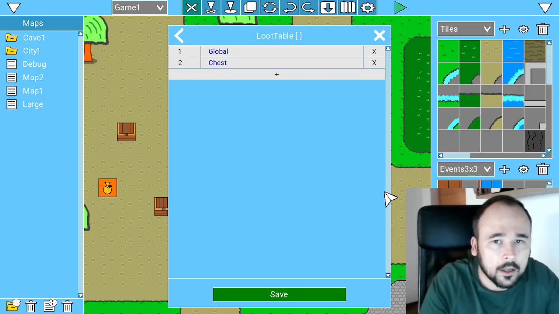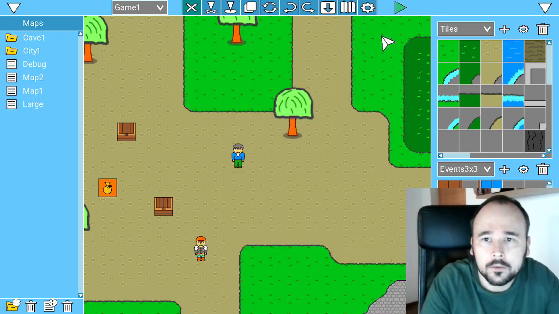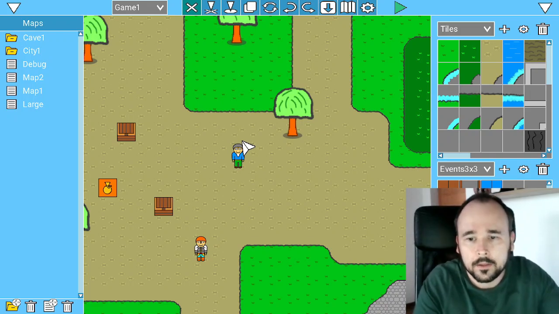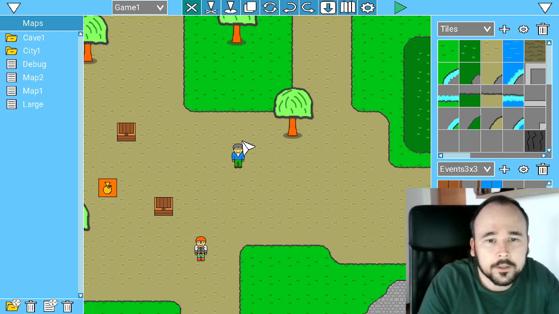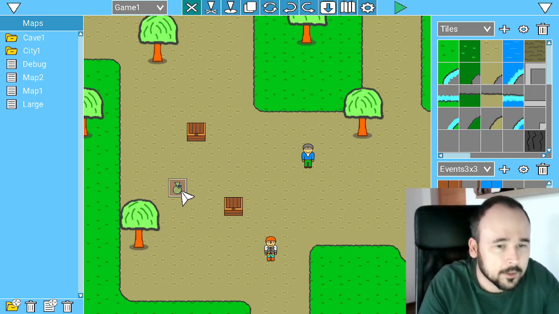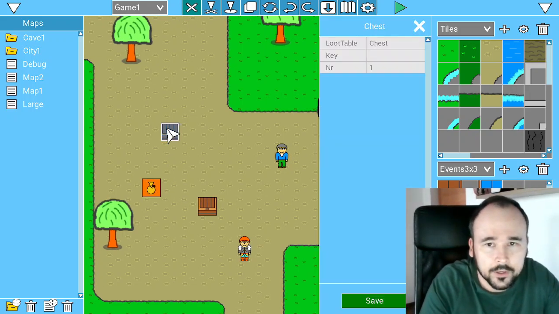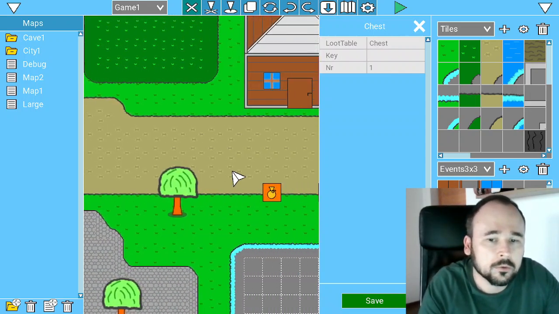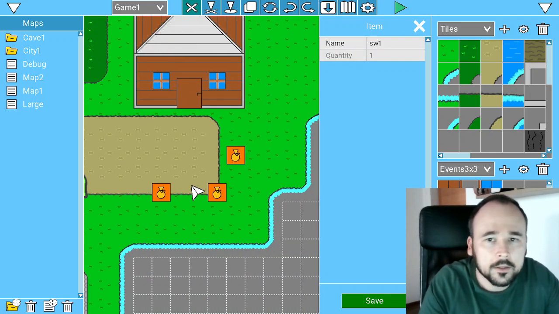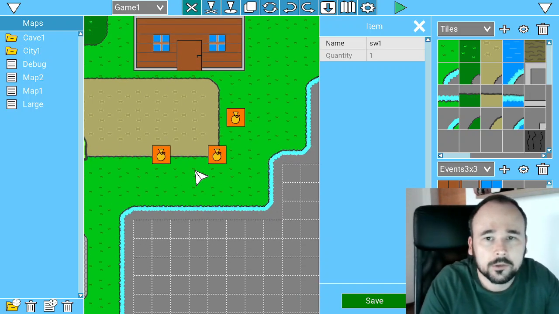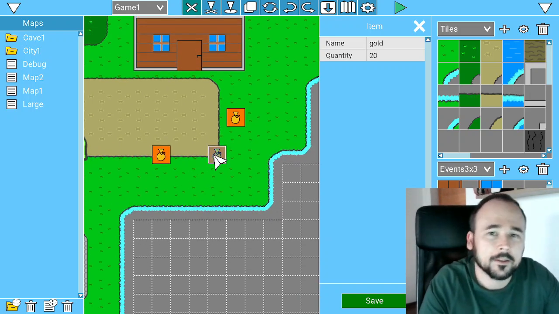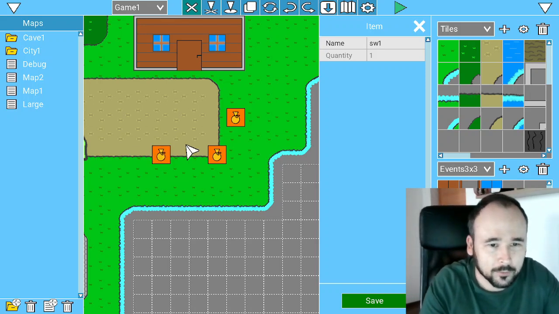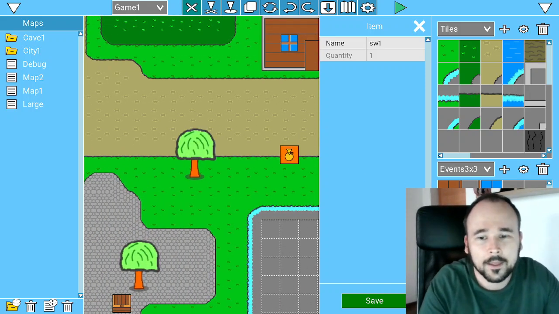And I'll close this one for now. Okay, and every object here will have a loot table. For example, if we open this chest, we can see a loot table defined, right? And if we go to items, these don't have a loot table, but rather the name of the item that will be appearing in the game when we run the game.